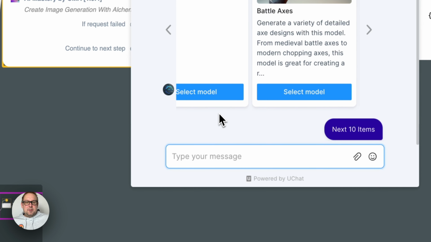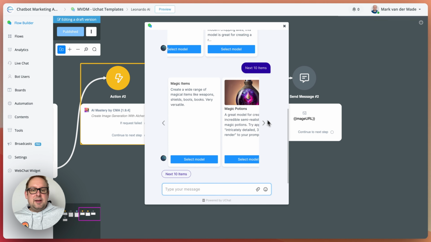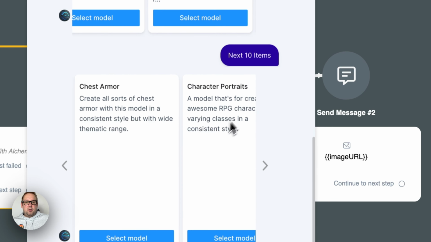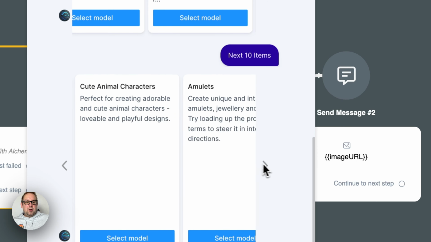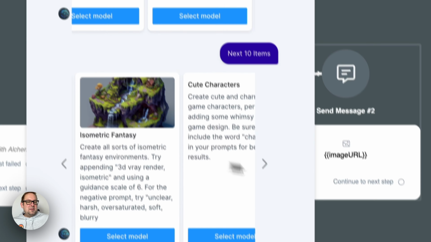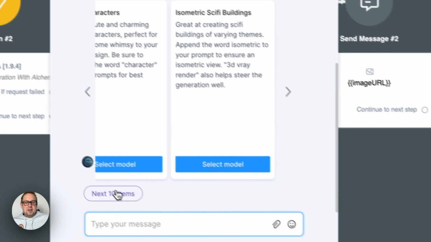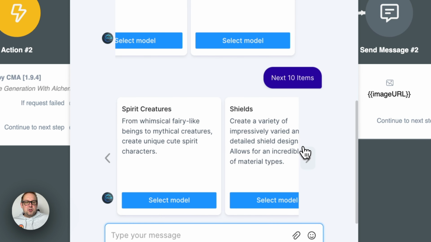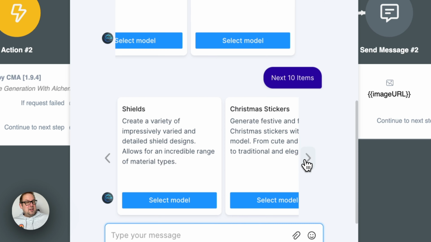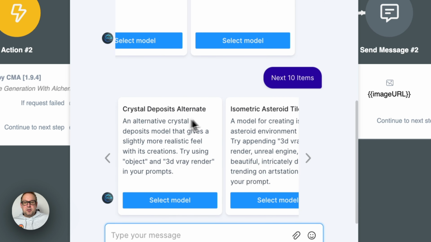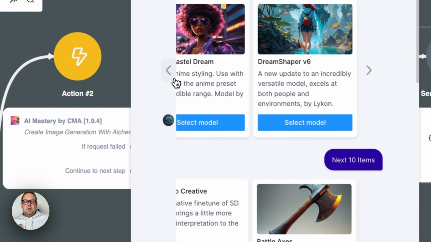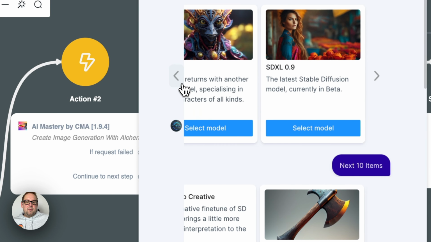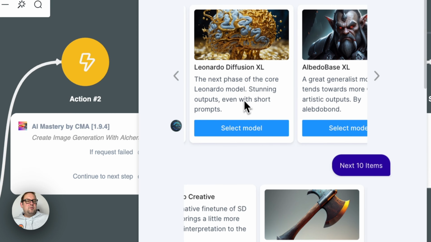If we go with the next 10 items, you will see that you will have many others, like magic items, magic potions, models for chest armors, character portraits. We have crystal deposits, cute animal characters, amulets, isometric fantasy worlds. And if we go even further, you will see that we have spirit creatures, shields, let's see, Christmas stickers. That's also something. Crystal deposit alternate, isometric asteroid tiles, Leonardo signature, so the core model. So you can see that you have quite a few. But for me, I think I'm going with the Leonardo Diffusion XL.